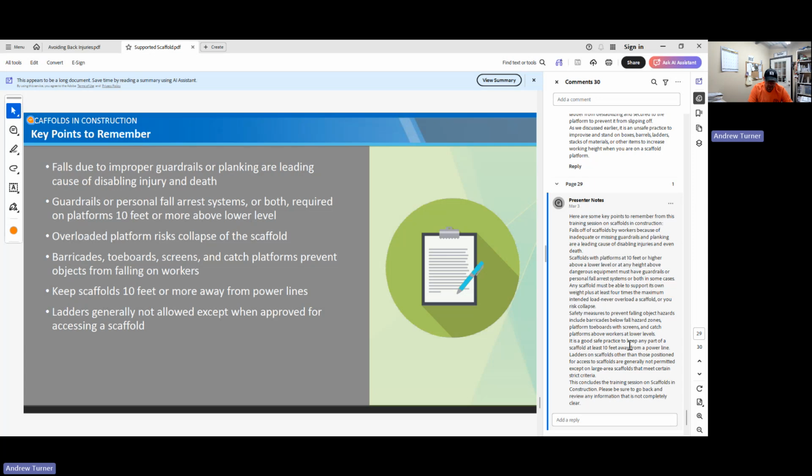If you're trying to set up some scaffold, make sure that you're getting a competent person to okay those things. So that's going to be your superintendent. That's going to be me. A lot of you guys are scaffold erection trained, so those are you guys too. You'd be considered a competent person.